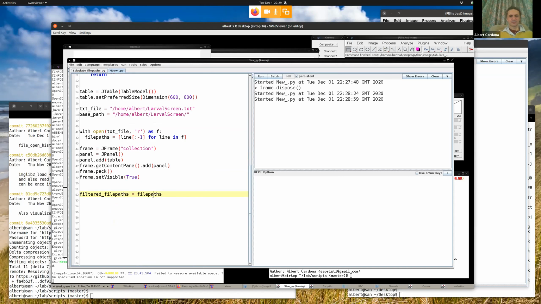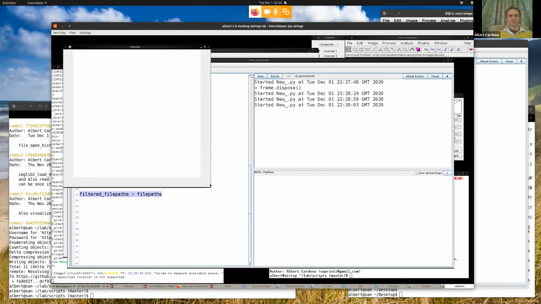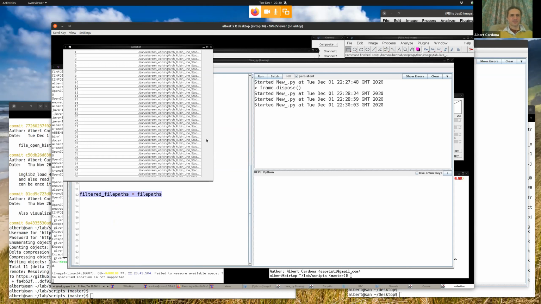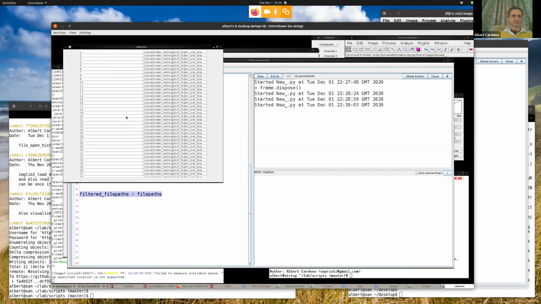Right, I think that should do it. Now, if we refresh this, yep, there it is. Here's now our humongous table with all the files in there and all the numbers in there.